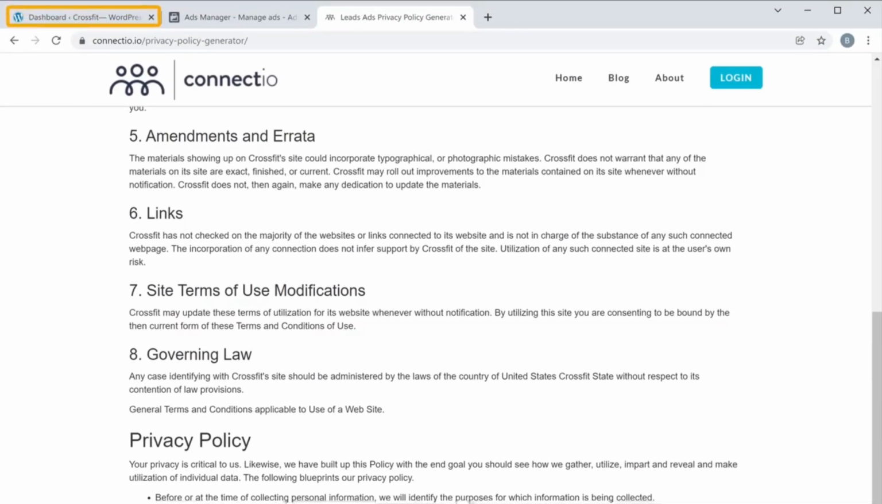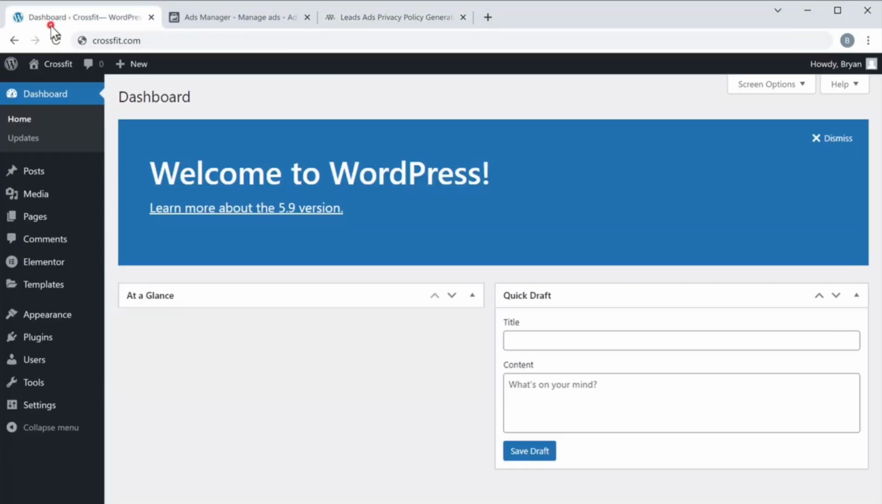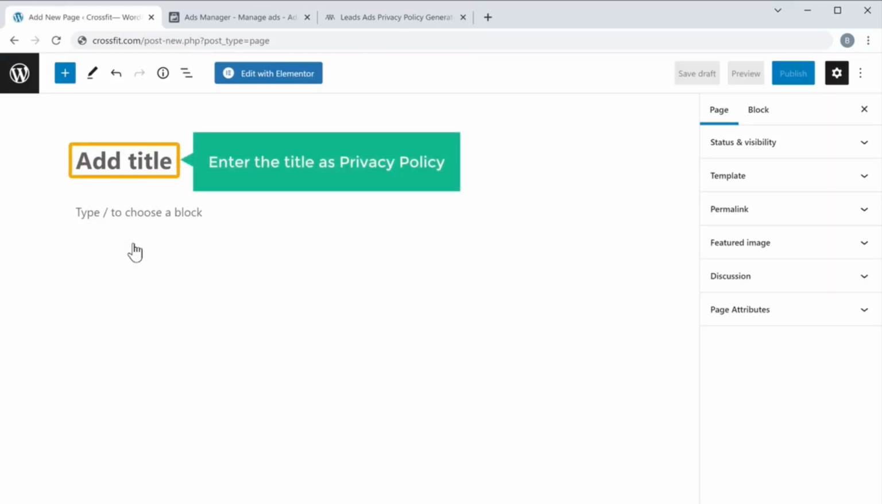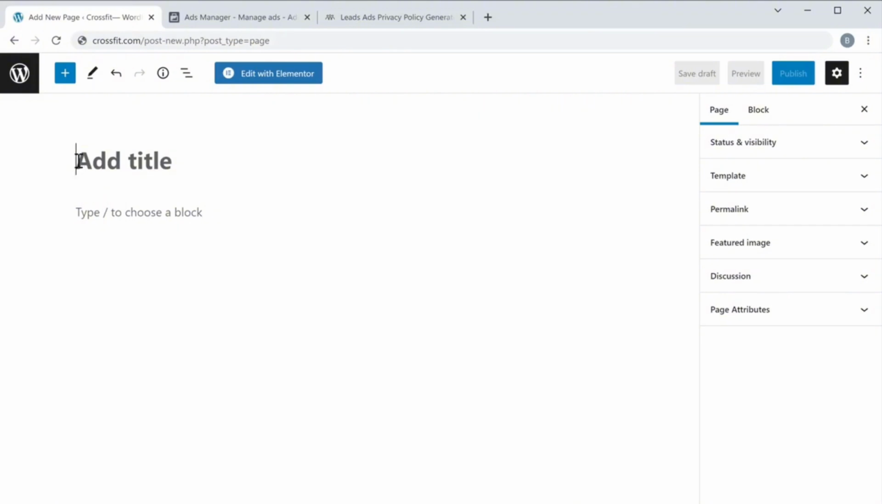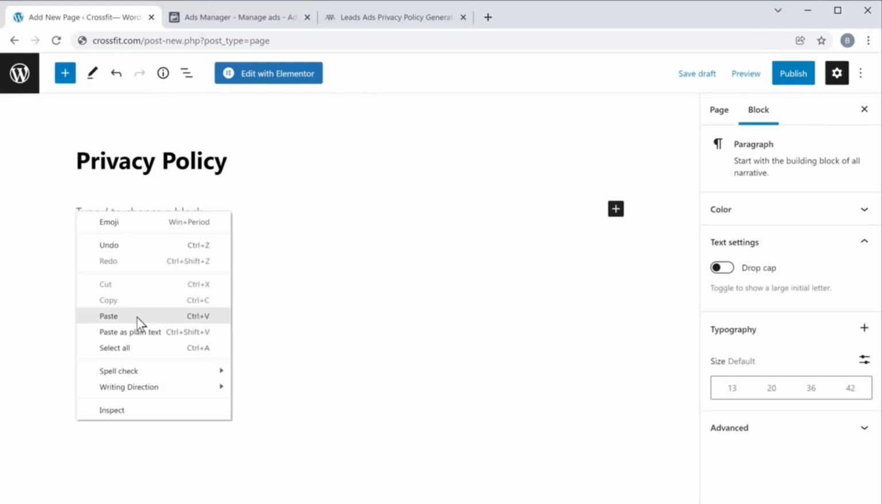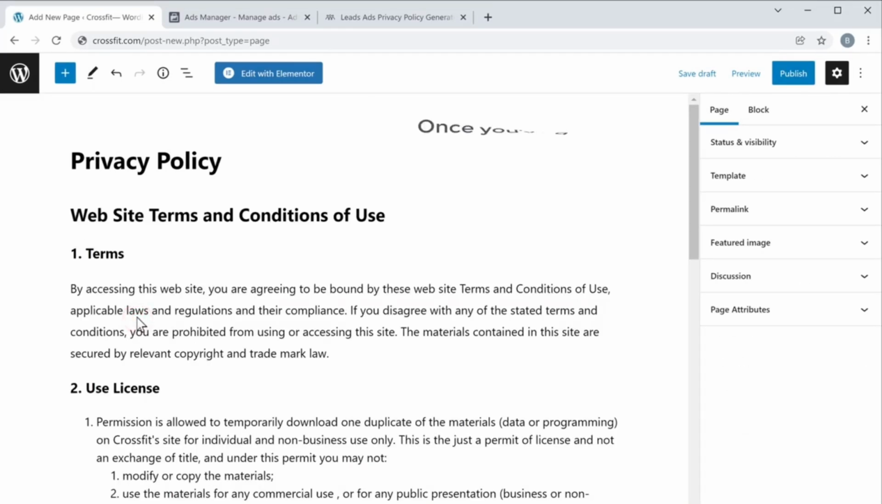And go to our WordPress dashboard. Then go to Pages and click Add New. Now here, enter the title as Privacy Policy. And then paste the content here. Once you've done that, click Publish twice.